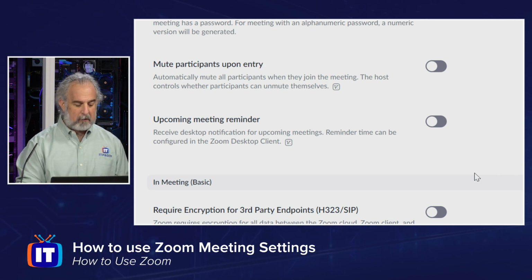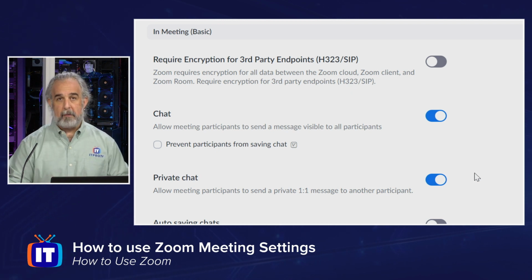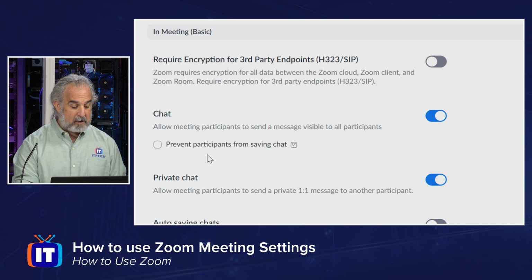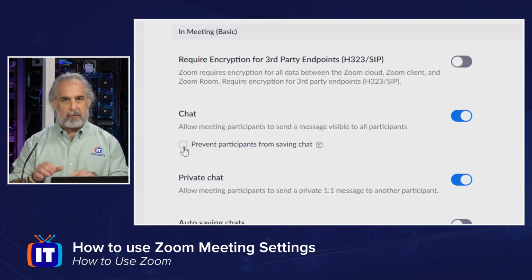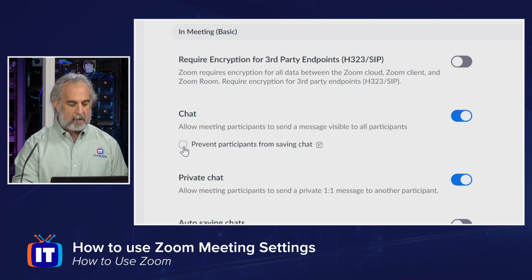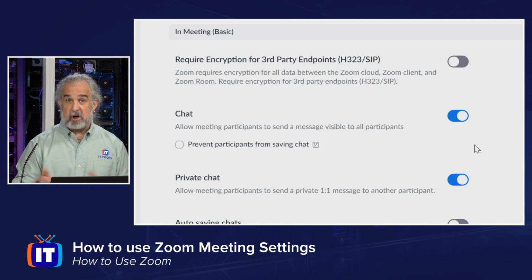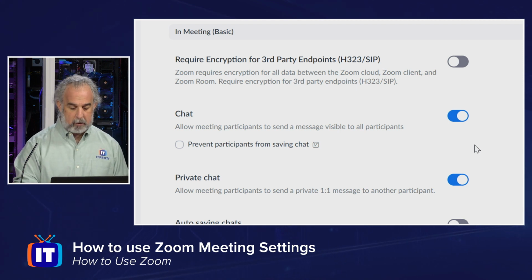Then we have what are called in-meeting basic settings, things like requiring encryption, and whether chat will be allowed in the meeting and made available to all participants. I could prevent users in a meeting from saving chat, so they can only write something in there, but they have no record of it. They can't save it, which we'll take a look at in one of the upcoming episodes around how we can save chat and create a chat history and a transcript from meetings. Very important to note that.